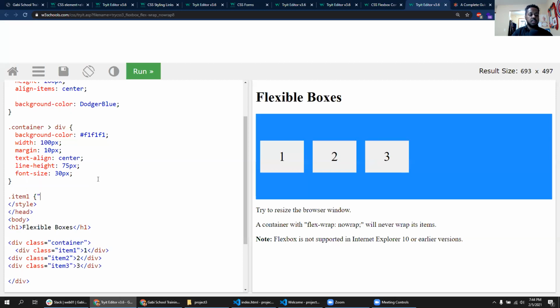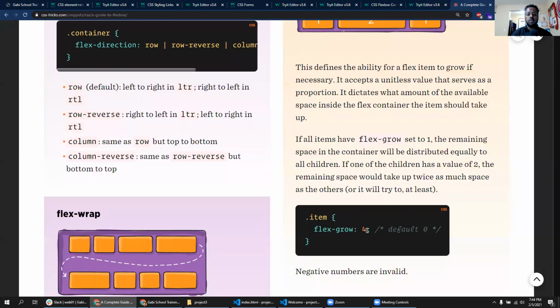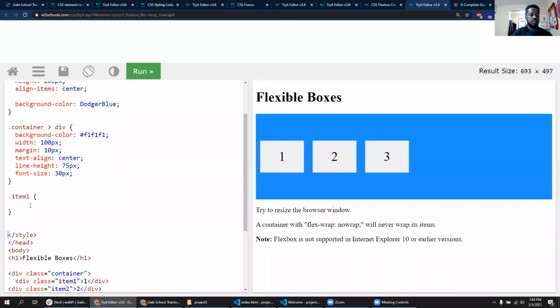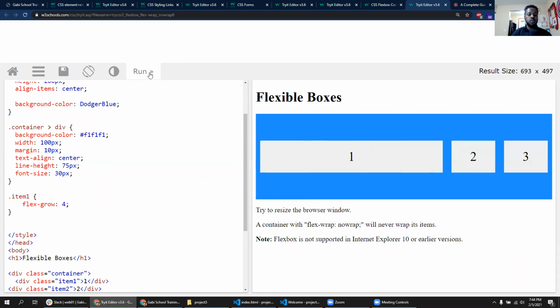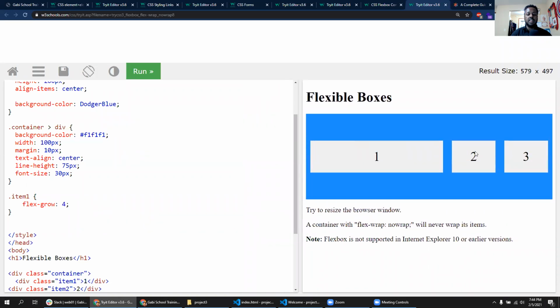So we have that. Now we can say that item 1 has a different property of flex grow, let's say flex grow 4. That means this item will grow to be 4 times bigger than these ones. So if you shrink it, this one will wait until it reaches the size of these.